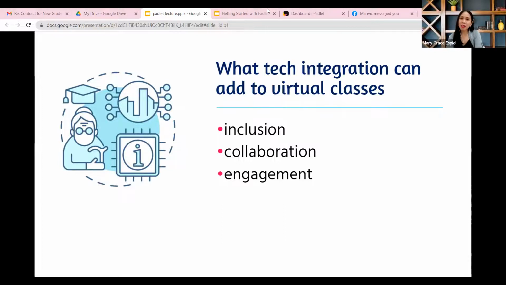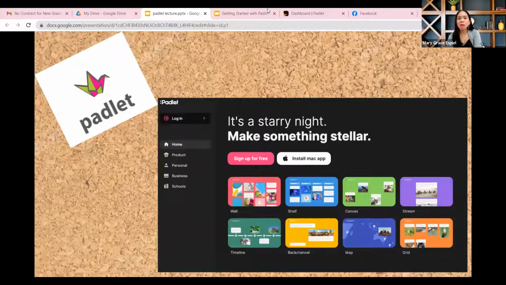So talking about these three advantages of using ICT in our virtual classes, inclusion, collaboration, and engagement, knowledge retention included, we have Padlet. Here's one app that can give all the mentioned benefits of technology integration. This is how the homepage of Padlet.com looks like.